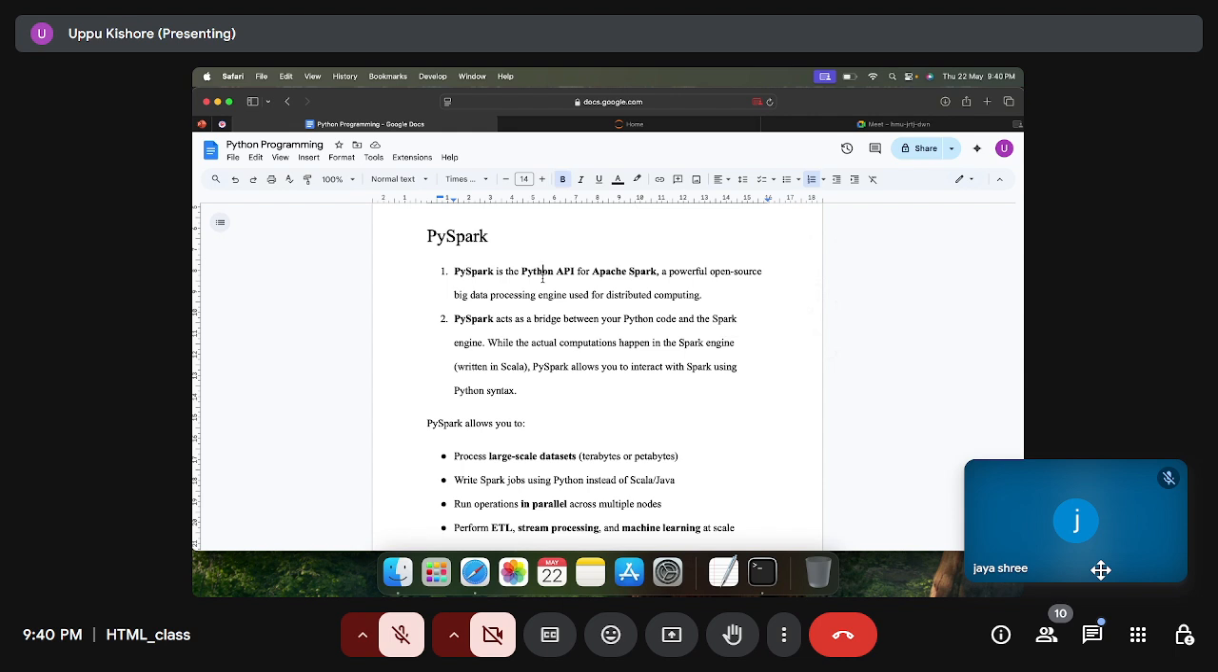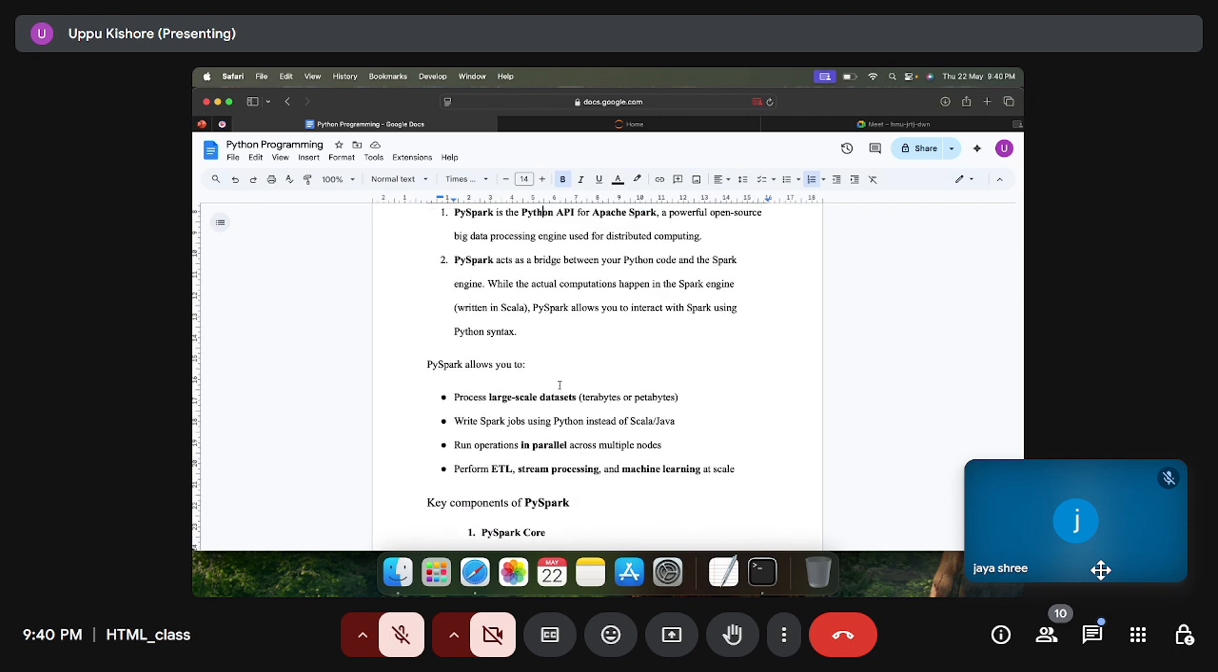So in PySpark, what is it used for in Python? Processing large scale data sets, terabytes, petabytes, a huge amount of data. We use PySpark to process this data and handle it in Python. So we run Spark jobs using Python instead of Scala or Java. Generally, I told you, Spark is written in Scala language. That software is built in Scala language. But to perform the jobs using Python, we'll use PySpark.